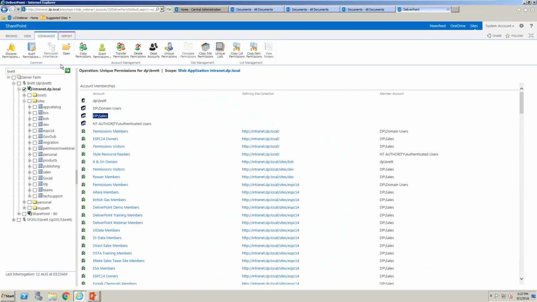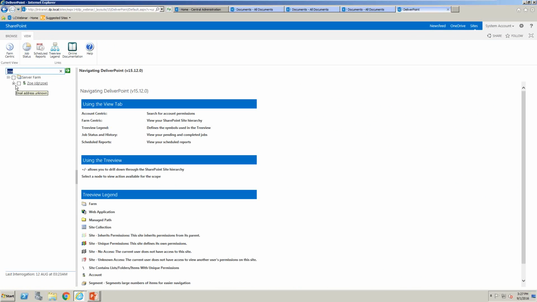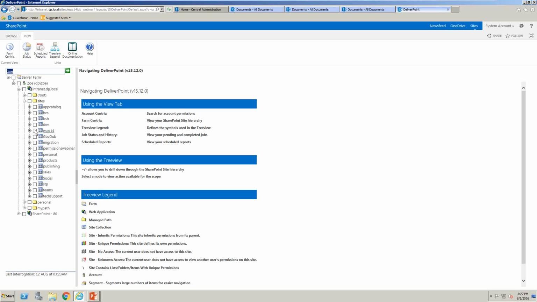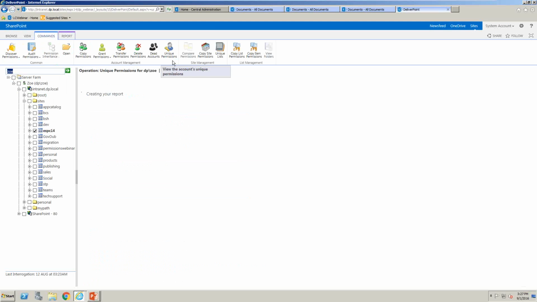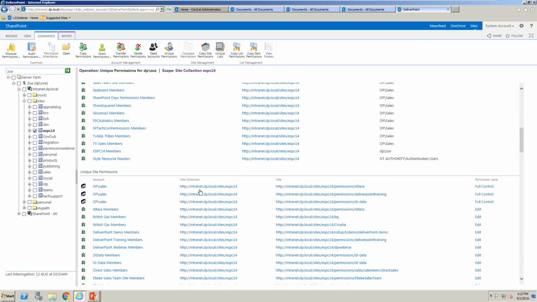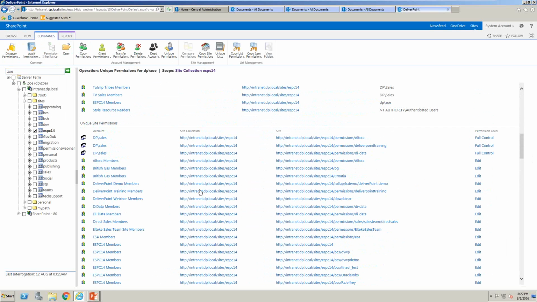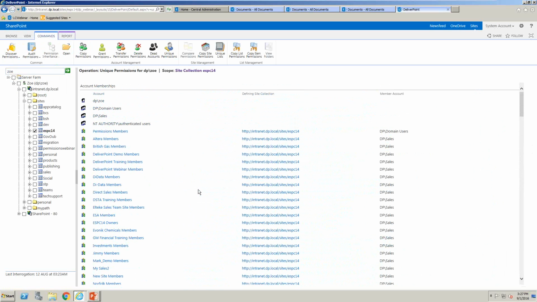Now, let's just check another user quite quickly. We'll do a search on Zoe. Maybe we're only interested in this at a site collection level. So rather than doing that on the entire web application, we'll just choose a site collection and look at the unique permissions. So with these permissions in mind, we might want to transfer those permissions to another user. Maybe Zoe's moving on and she's going to be replaced.